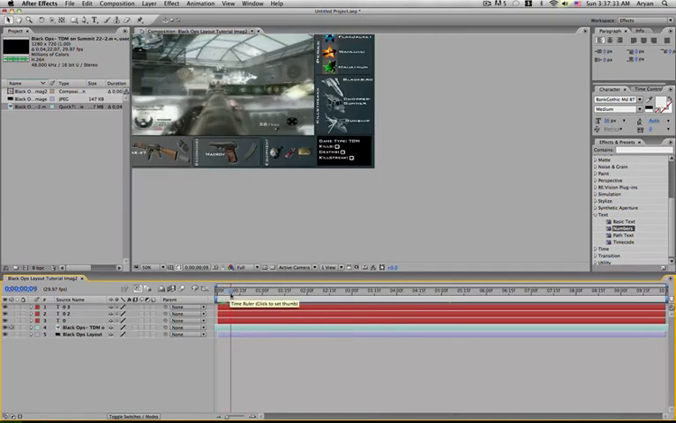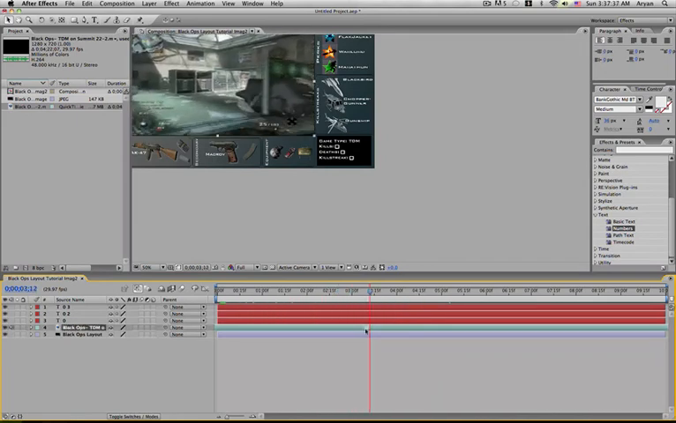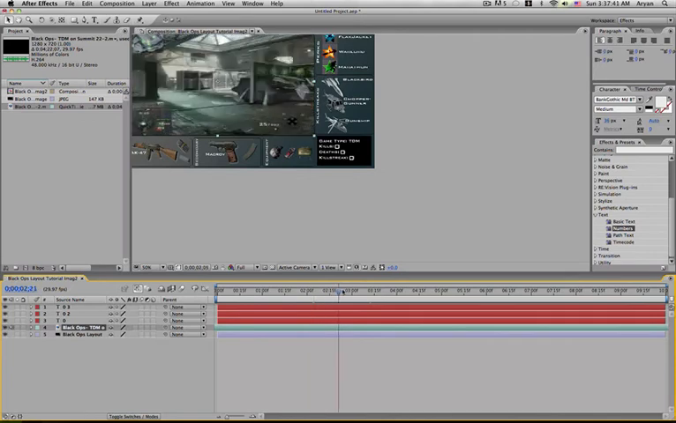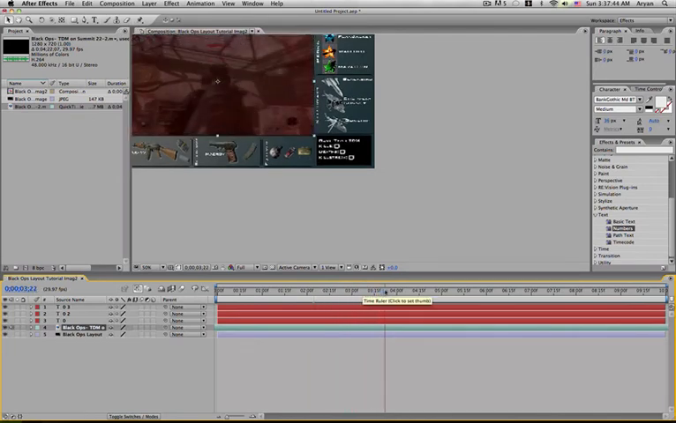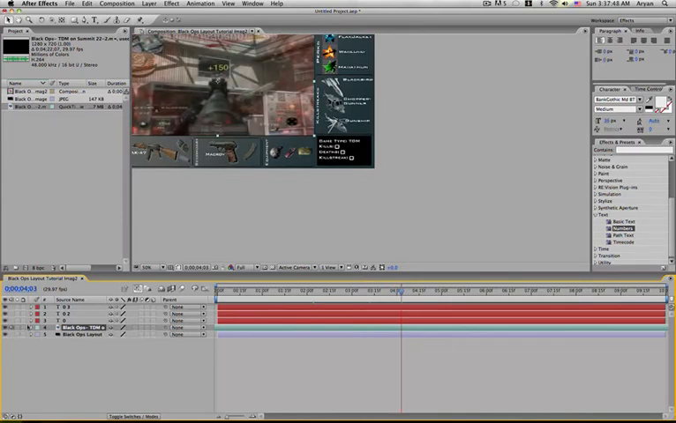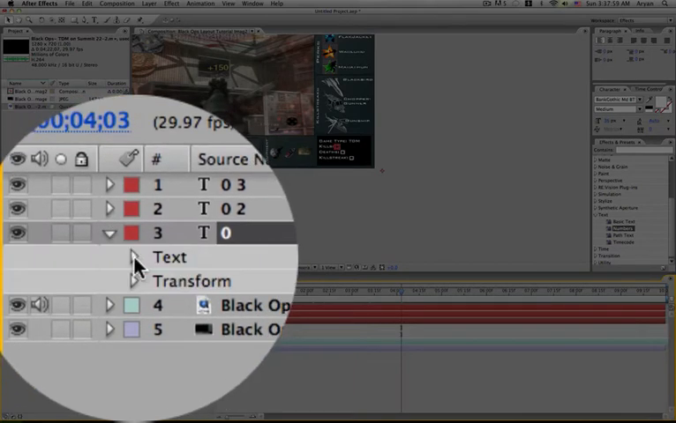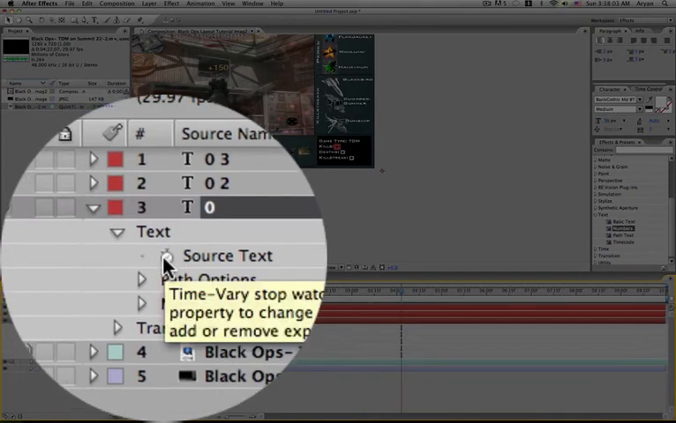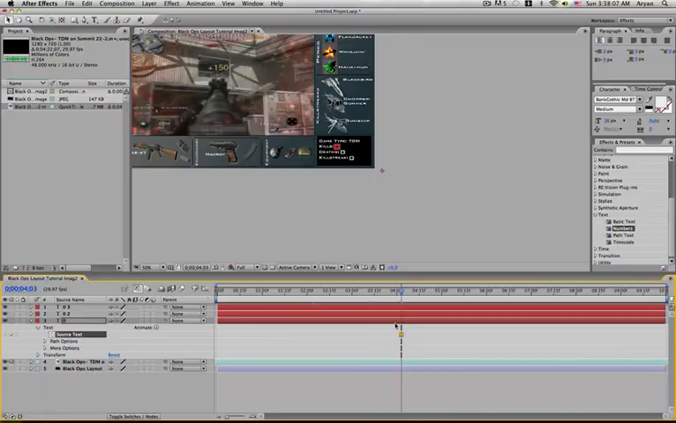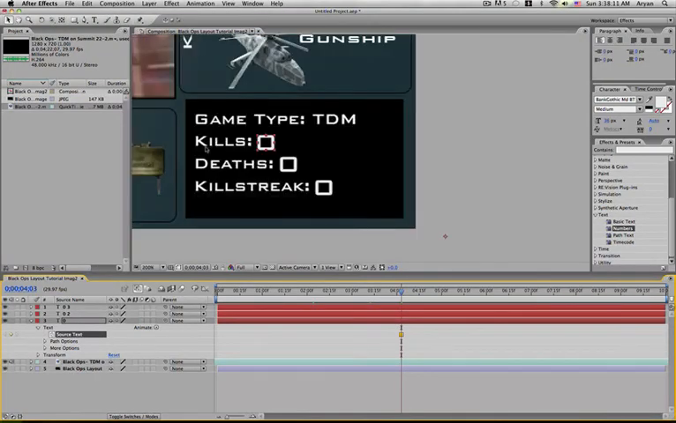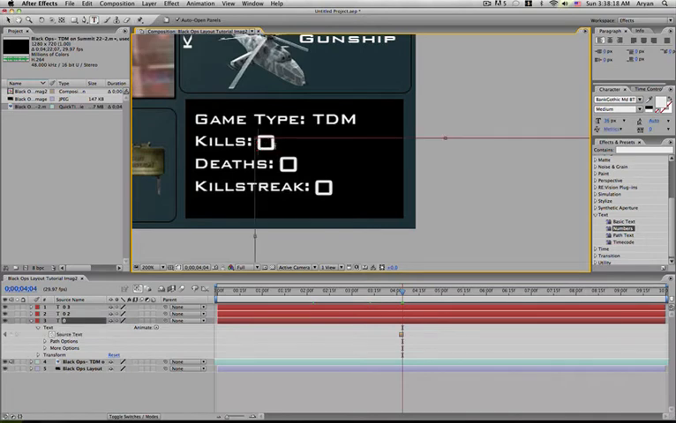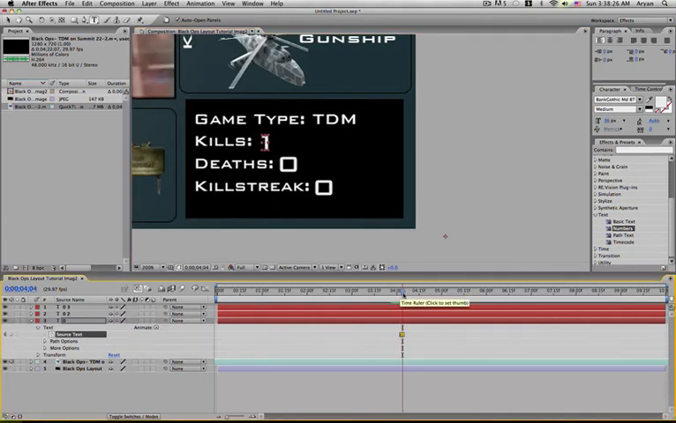And to do this, let's find a part where I get a kill. Right here. So I get a kill right here. We're going to go to the kills, select the layer that has kills, and go to the arrow next to it, go to text, go to source text, and hit the timer, and it's going to start a keyframe. Before we change the text to 1, Command right key to go to the next keyframe, and then we're going to go back into the text and re-edit it, make it 1 kill, and hit enter, and it's going to create a new keyframe. So it's going to be 0, and it changes to 1.